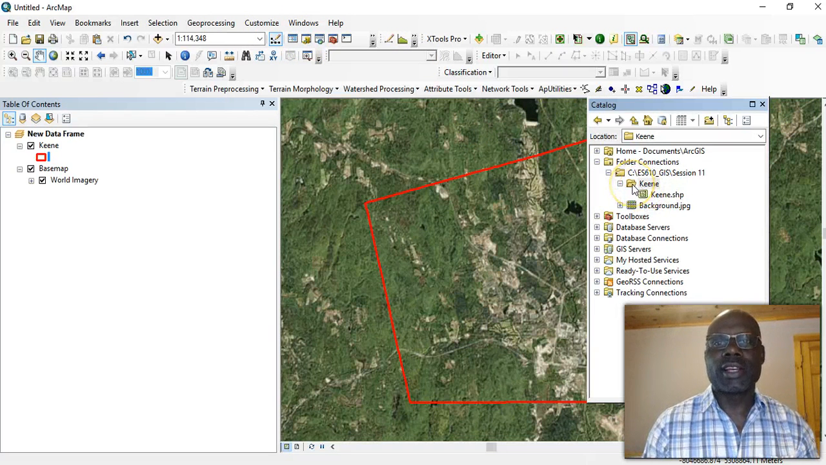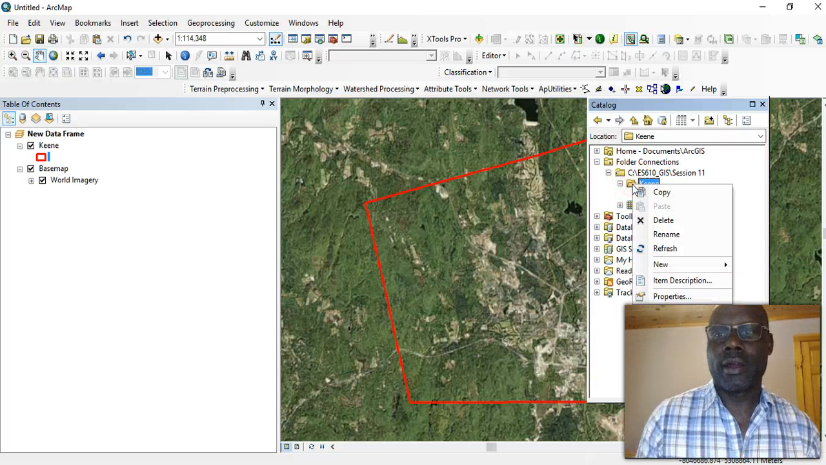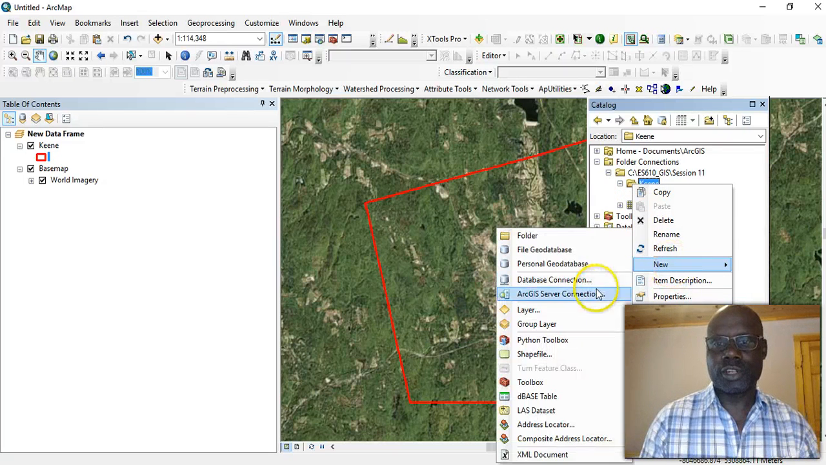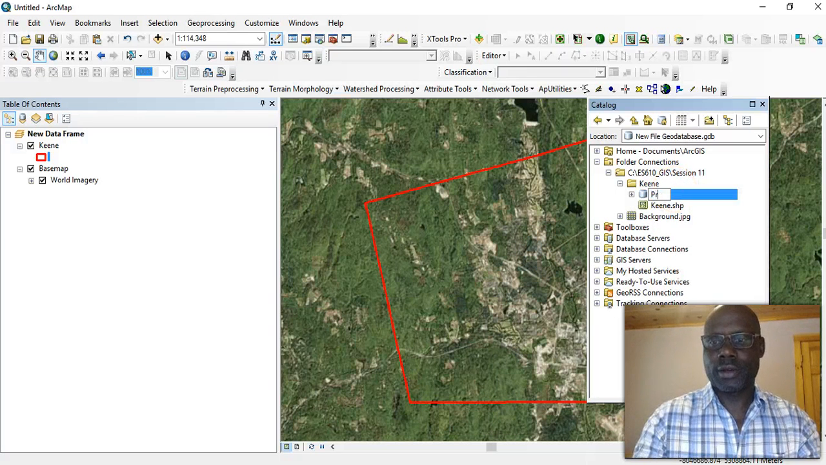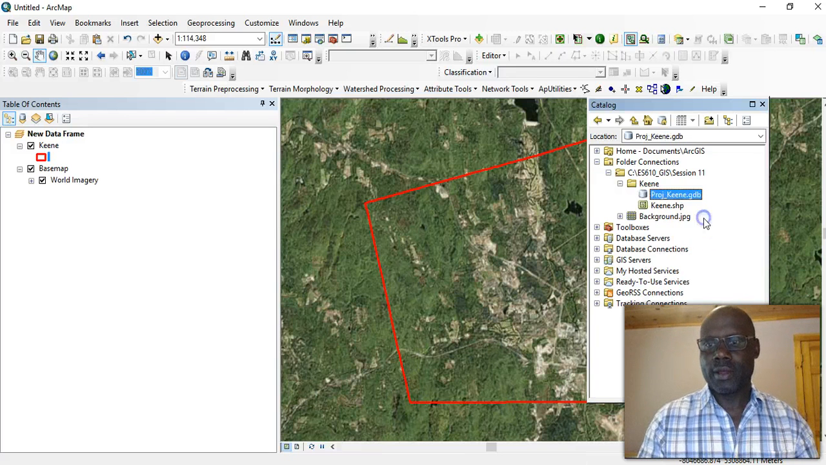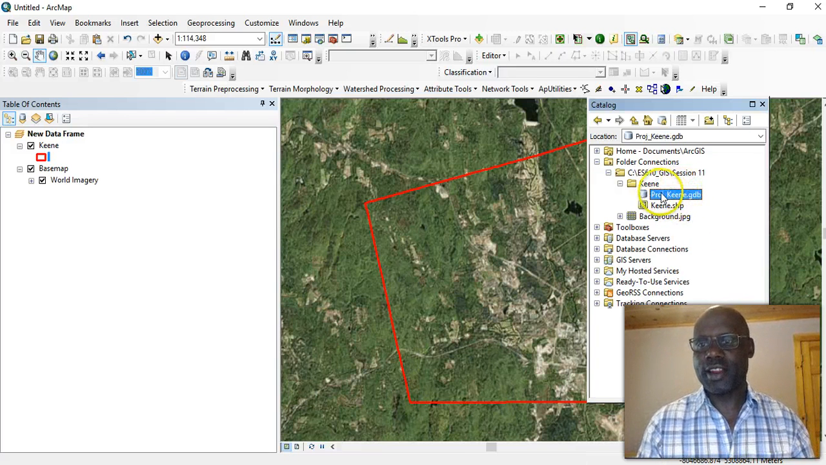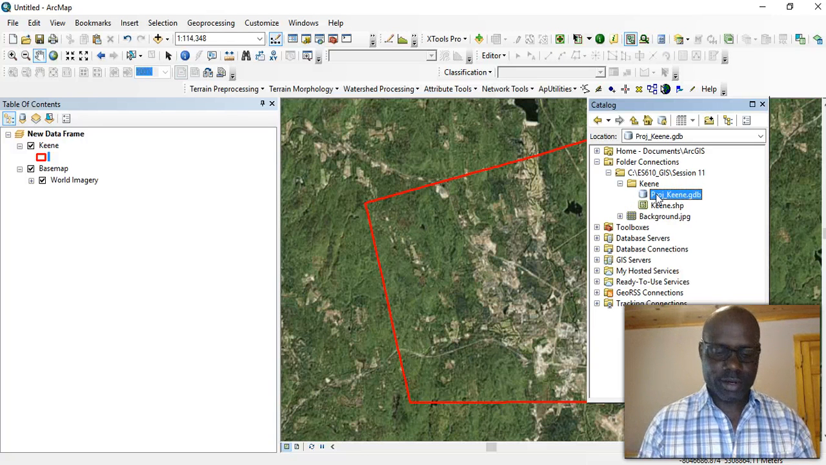So I'm going to create a geodatabase, new geodatabase, file geodatabase, and I'm going to call it project keen, something like that, project keen, and the naming has to be short enough. The name must not be long, less than 13 characters, as you know.